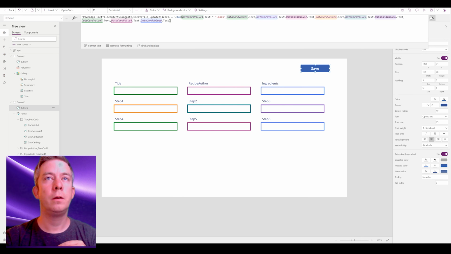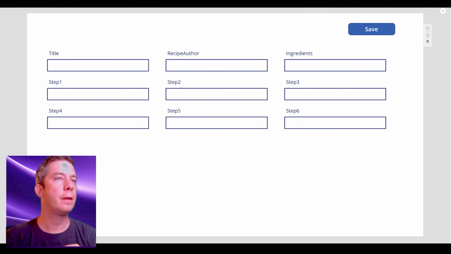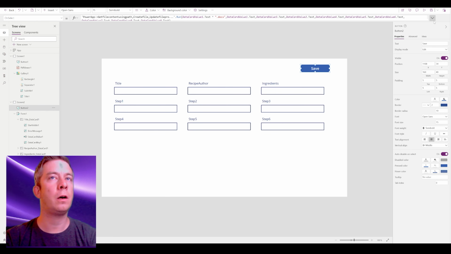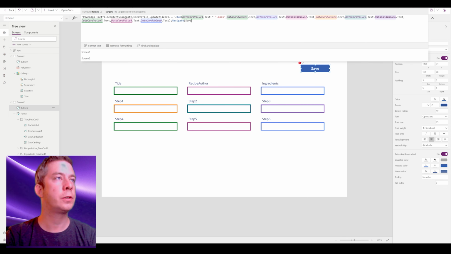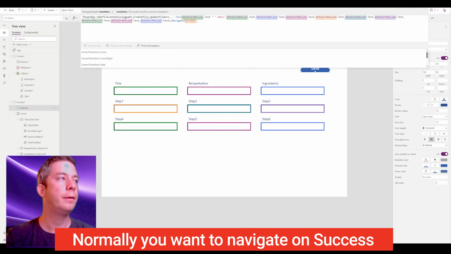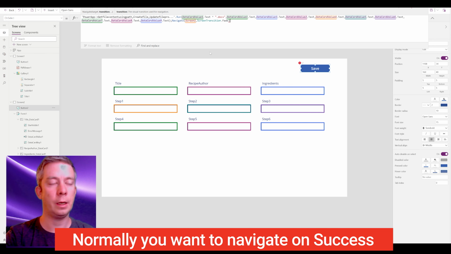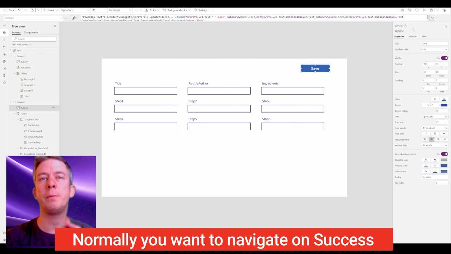So now let's fill this out. So we're on the new page. Does our save button navigate back? Let's also, on the save button, navigate to screen 1 on a fade. We would do that different ways, but I'm just rushing through this.